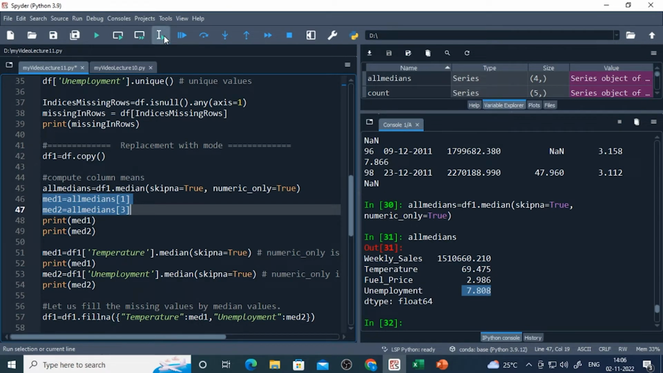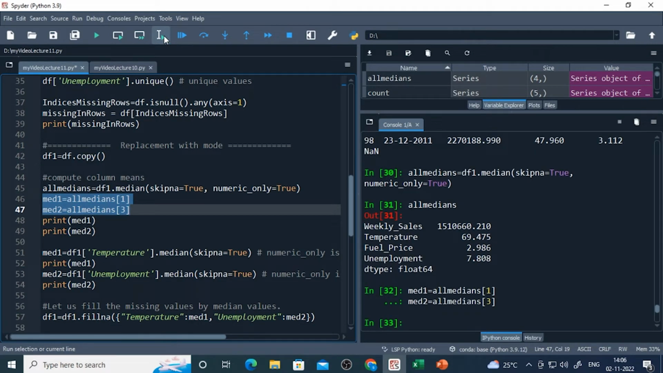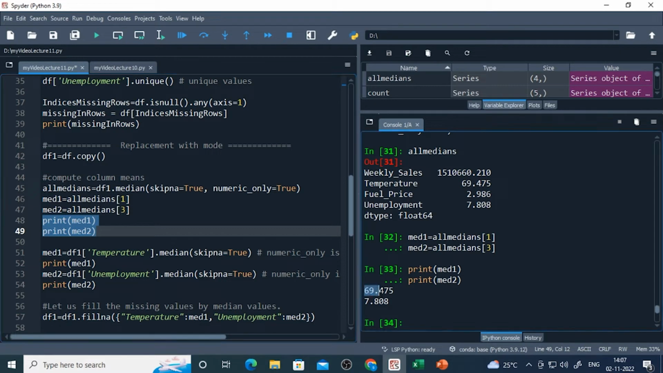All medians is basically a vector of size 4, and I take index 1 and index 3. These 2 I am reading into MED1 and MED2, and I am printing these 2, and this is 69.475, 7.808. It is the same thing. It is here, here also it is the same thing. See the console window. Okay, it is printing both values here.